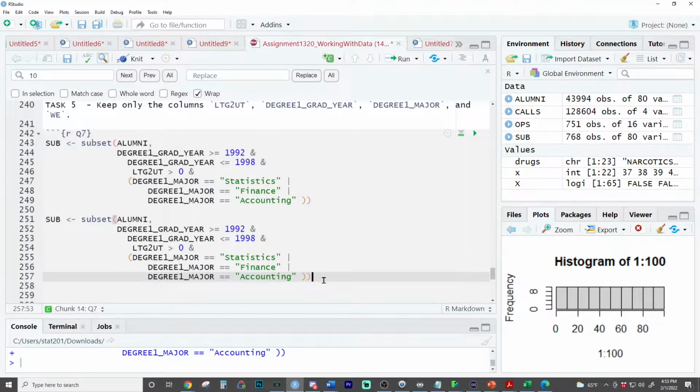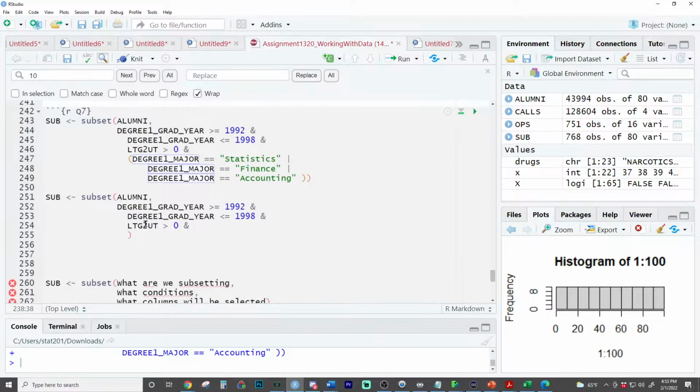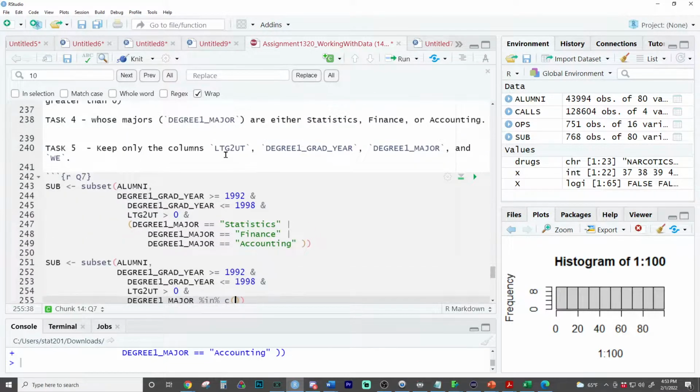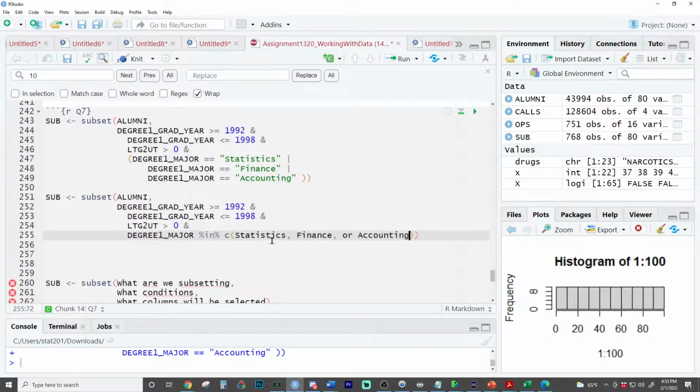Rather than writing all this or stuff right here, there's a really powerful way of doing this. And the powerful way would be to say the following. That should not be on that. It should be there. The really great way to say it is degree major, and this is a weird thing that people won't know, and we learn in our class, is contained in the vector. And so this says somebody's degree is contained in these values. I'm going to highlight this code here and bring it down here. I'm going to vectorize this.